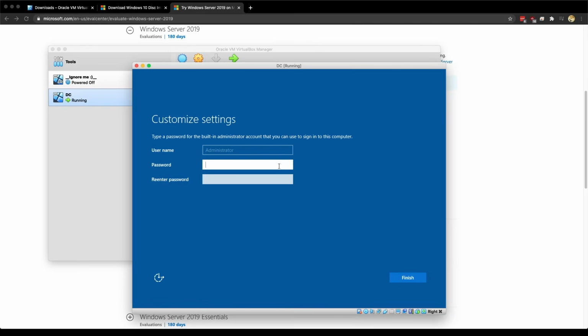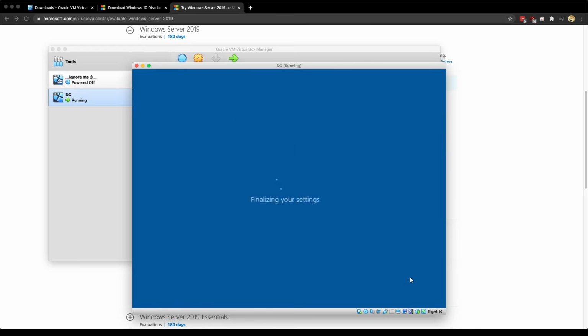So this is the built-in default administrator account. So let's just give it a password of password1 with a capital P, just like this. We're going to use this password for everything in our lab so we don't forget and waste time. So we'll say finish.